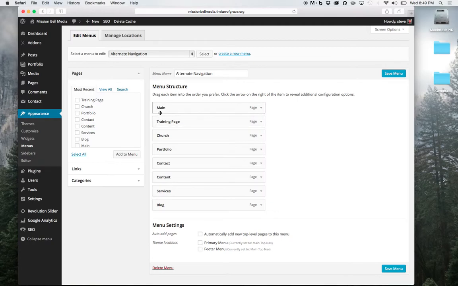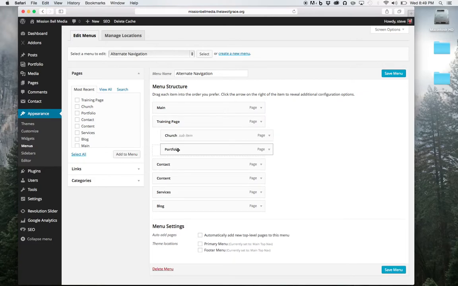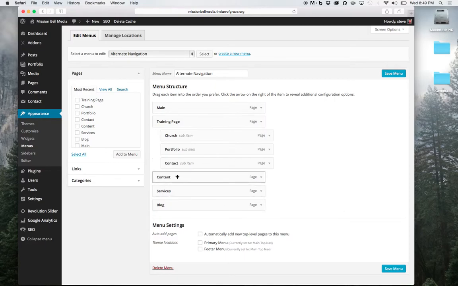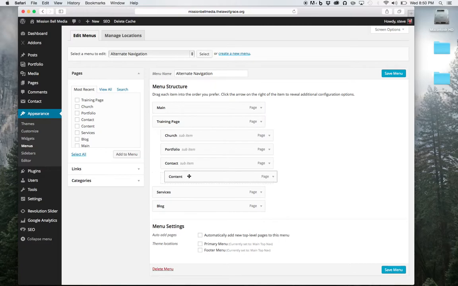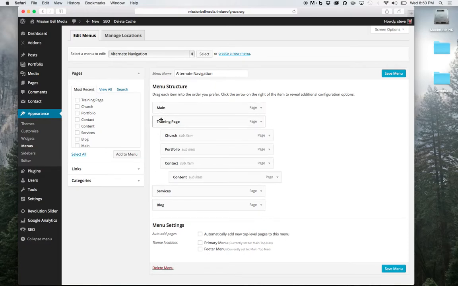And underneath that I've got the training page, and let's say I want to put a couple of things that are going to appear underneath training page. So let's just say these pages, they're going to appear underneath that. And let's then say that this one I actually wanted to be nested even one level deeper. So I would have to go in training page and then into contact and then into content. So now I've got my menu set up.